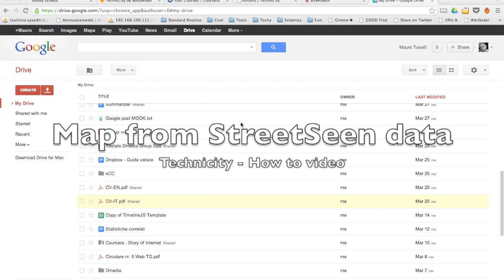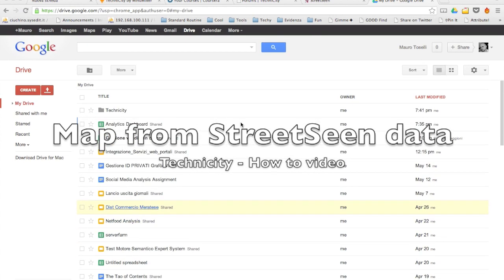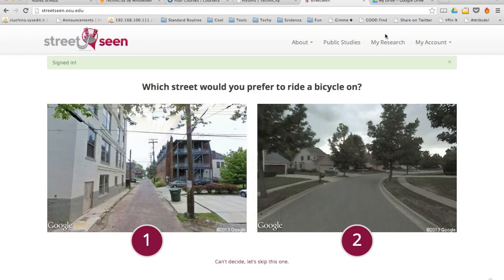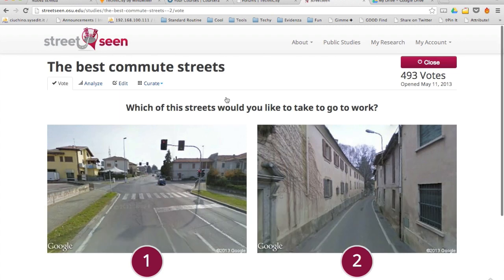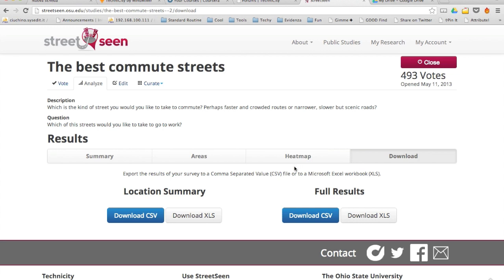And in my how-to video, we will see how to make a nice map out of the StreetSeen data. Now we need to download all the data. We go to my research, then we go to analyze and download. We download the full result file in CSV format.